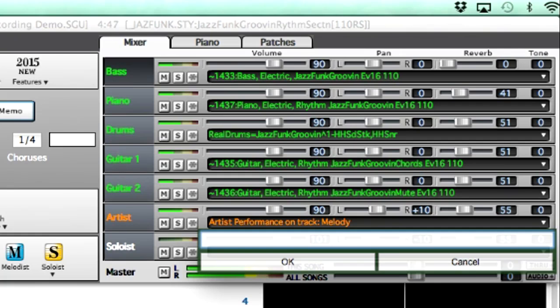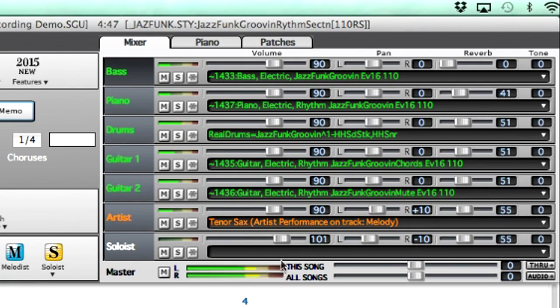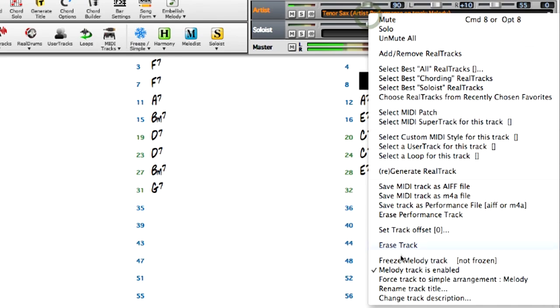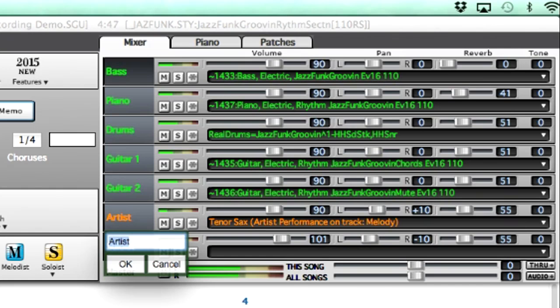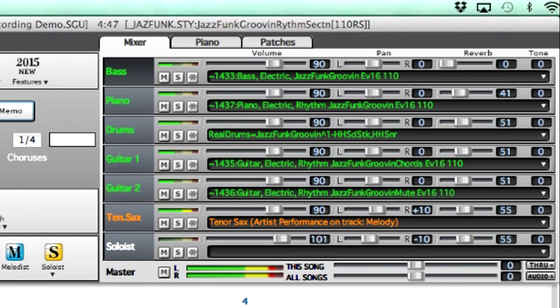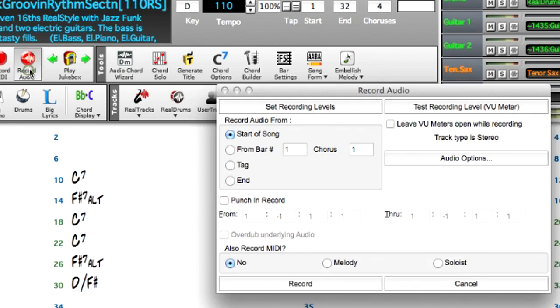I'll label this one tenor sax. And now we'll record alto sax playing a harmony part.